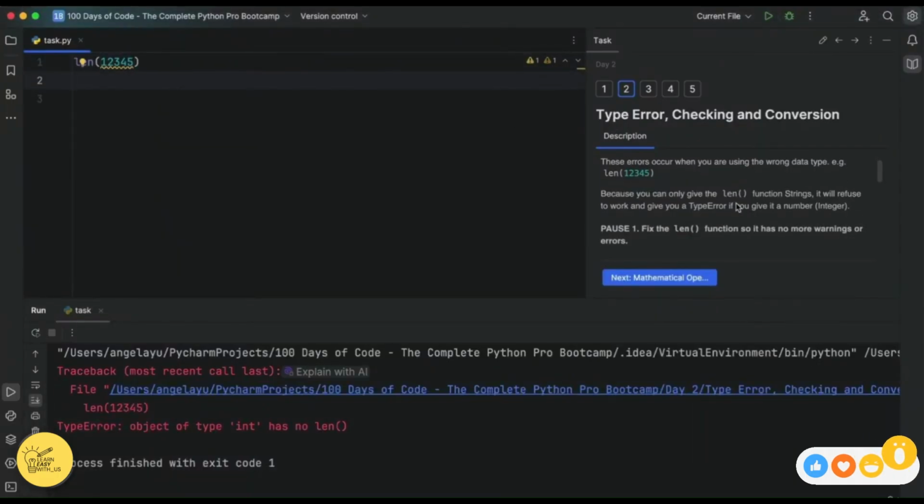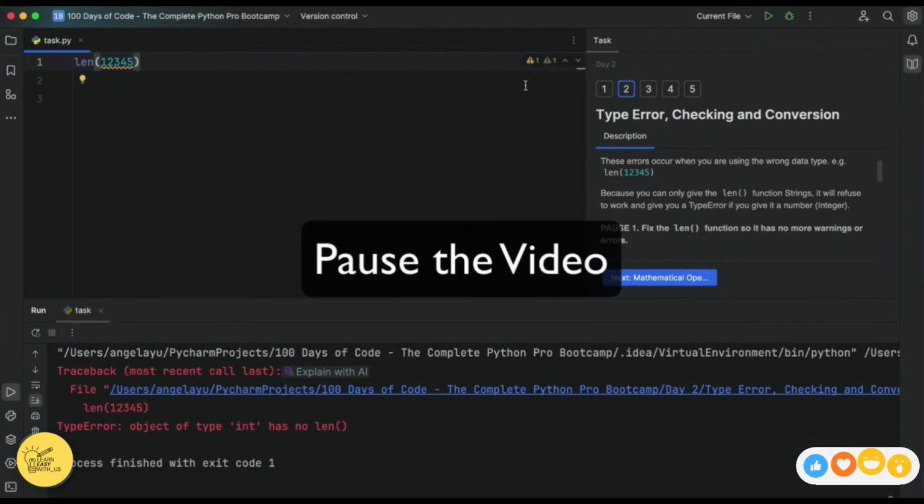So as the first pause exercise, I want you to fix this len function so that we actually give it a data type that it recognizes, and we fix this type error so that when we run it, it works as expected. And you can put anything in there as long as it gets rid of the warnings and errors. Pause the video now. All right, this should be relatively easy.